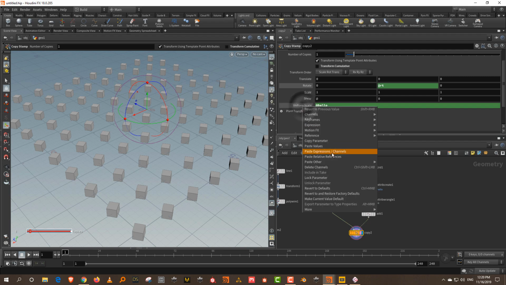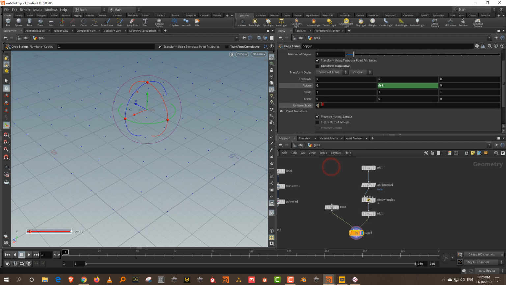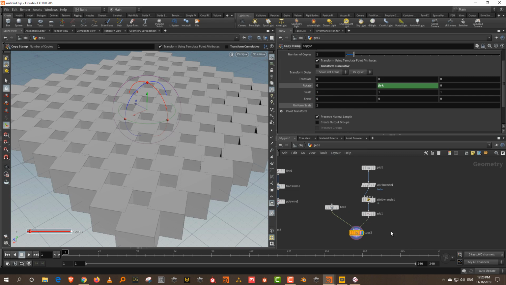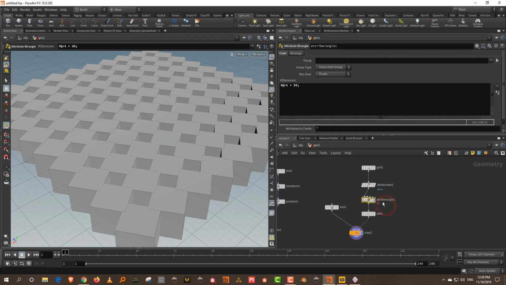So if I delete this channel and bring this back to 1, all I have to do is come into the attribute wrangle, and you can create multiple attributes here. There's no limitation there. For the ready-made attributes, like the ones that exist inside Houdini, and pscale is one of them, you don't need to type the f or the v at the beginning. I can directly just type @pscale and that will be fine.